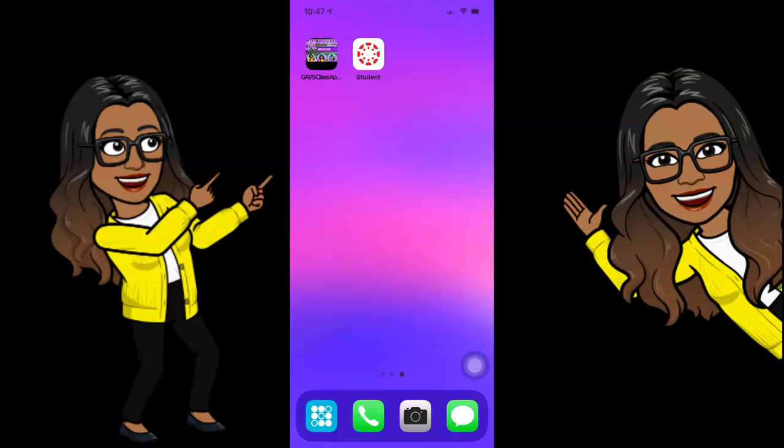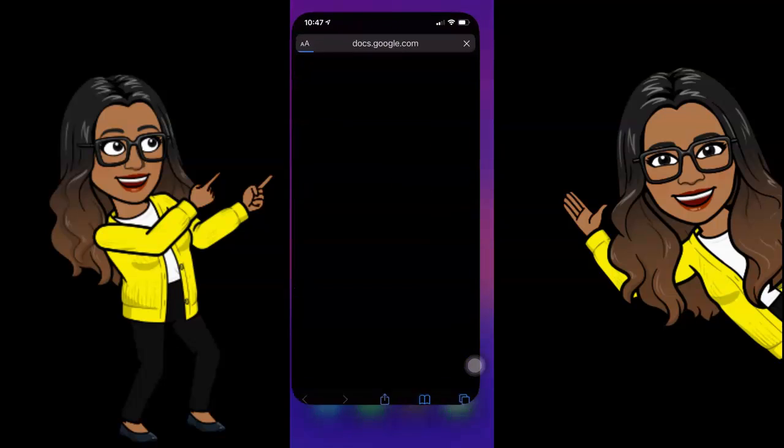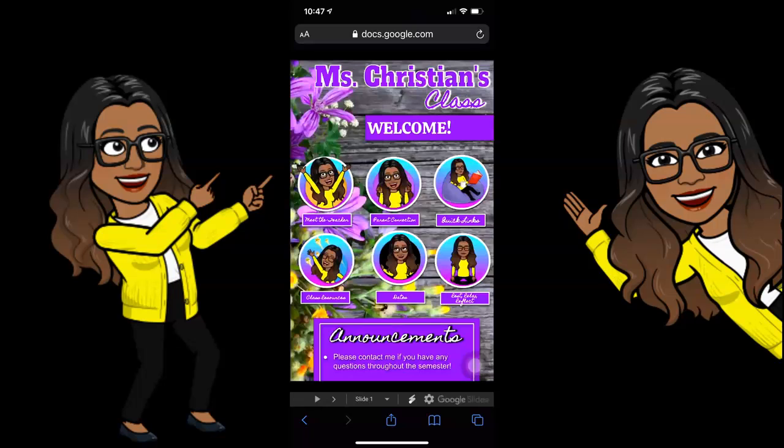So anytime that you want to refer back to this information, all you do is select that particular app and it's going to open up right there on your phone, and it'll give you easy access to some things that you may need to see quickly. So this completes the tutorial on how to use our class app.